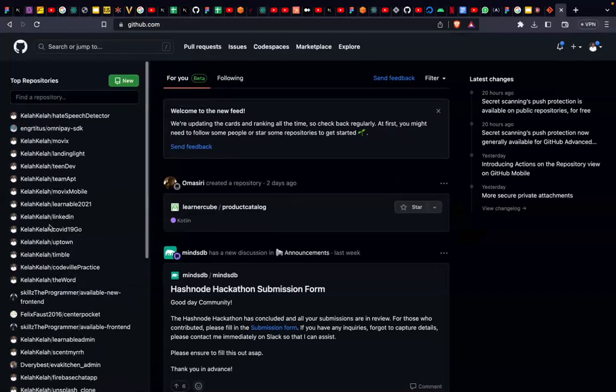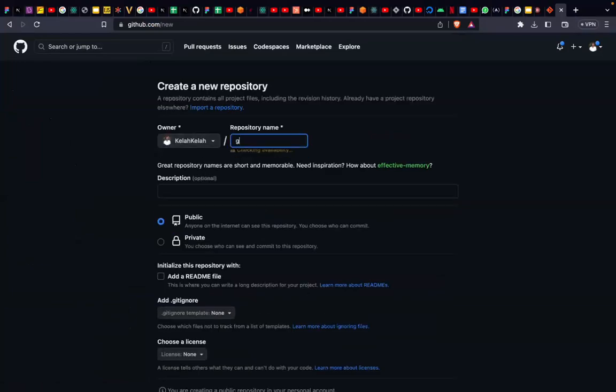I don't have one, let me just create a new repository. I'll call it Genesis Community Demo, right? Description is optional. Description is basically what you're telling the people that are going to have access to this repository about your project. But for the sake of this, it's optional, this is a demo.